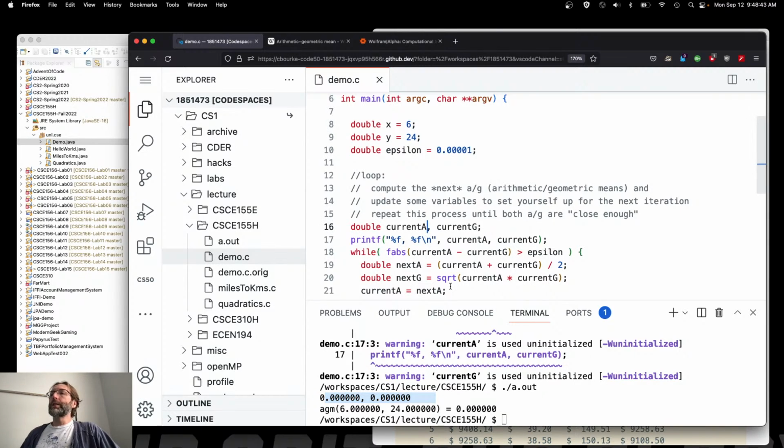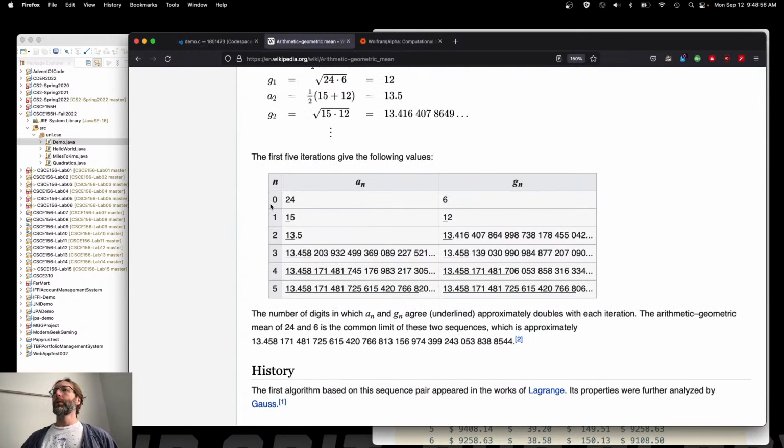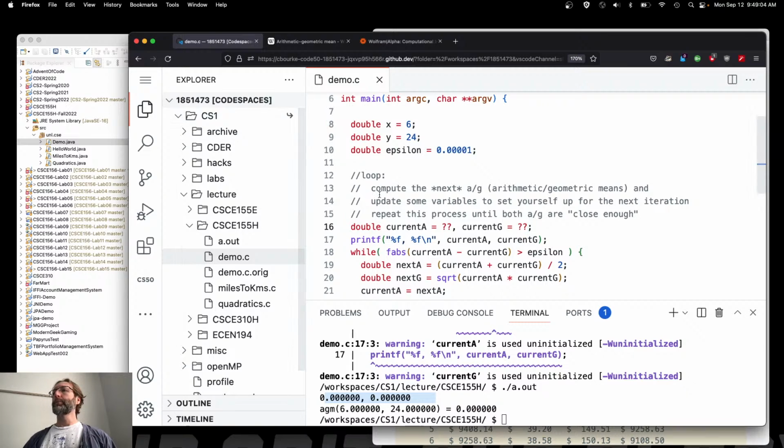So what should I initialize these to? Question mark, and question mark. Well, let's go back to our whiteboarding process. What are they initialized to before the loop begins? The actual numbers, x and y. Let's go ahead and put that in there. X and y. There. Now they are initialized.